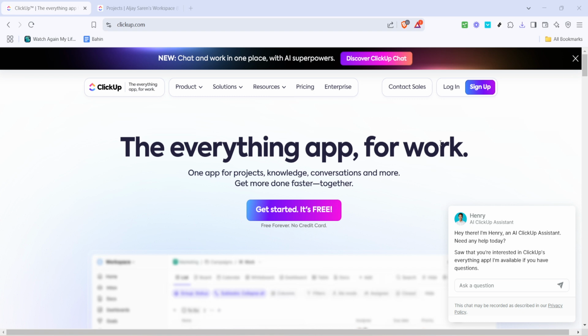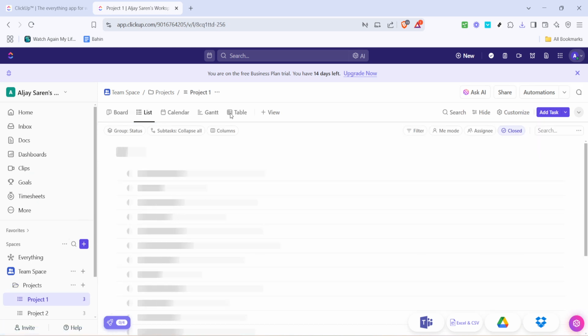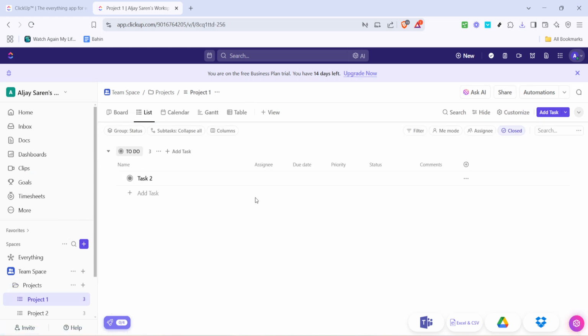Now that you're logged in, let's look at setting a reminder. The first step is navigating to the list view within your workspace. Here, you'll find all your tasks organized neatly. To set a reminder for a task, start by selecting the task you want to focus on.